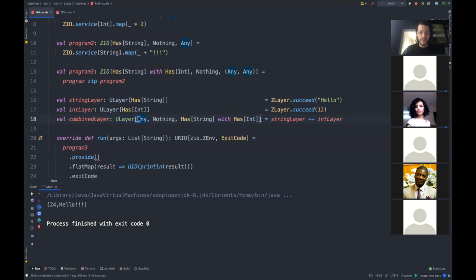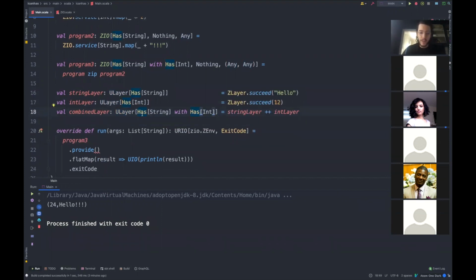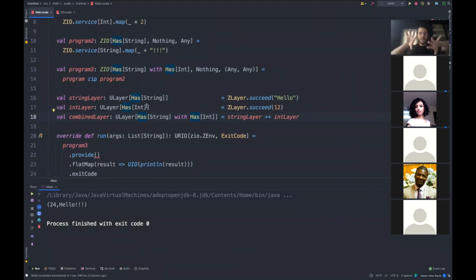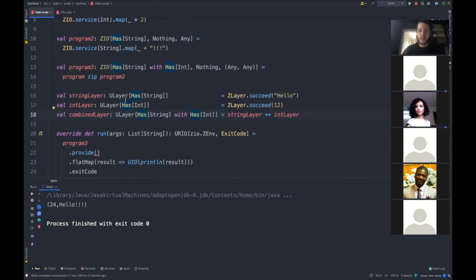Okay, so this is a ZLayer of its combination. So it's HasString with HasInt. And as we know, now we can call get on this, passing in the individual type. So it's able to internally now separate out the requirements and thread them along through the program.